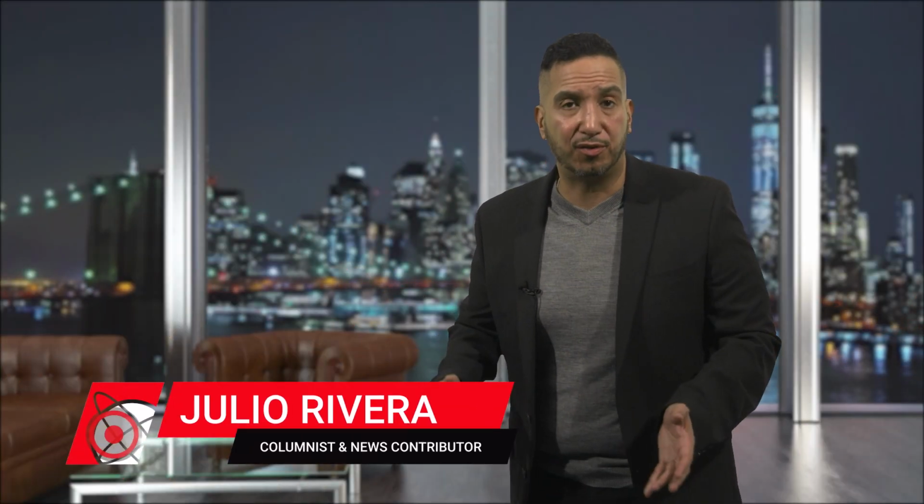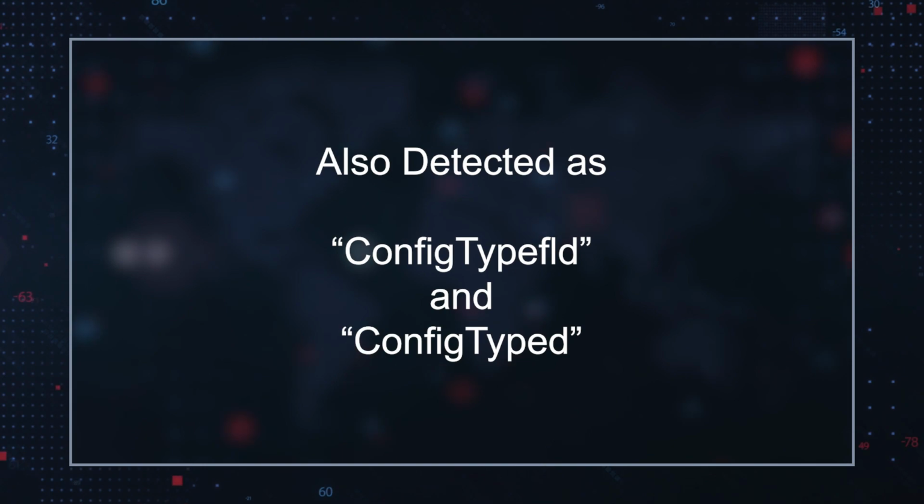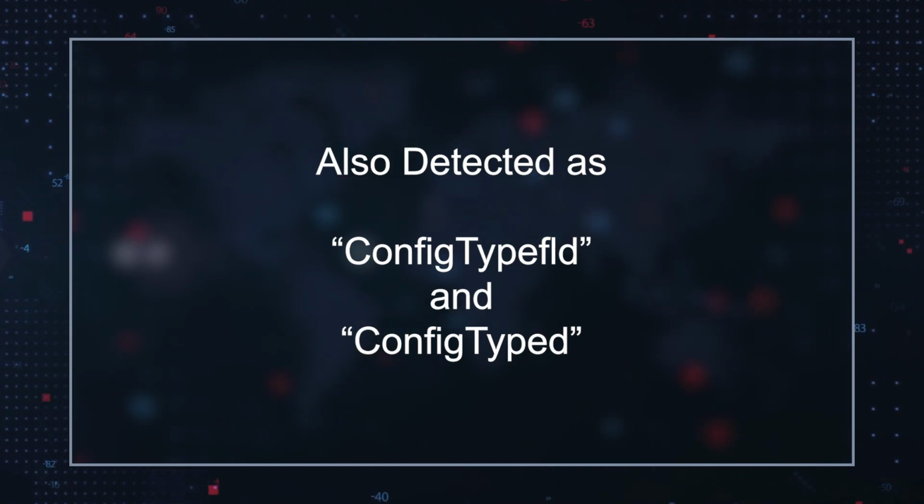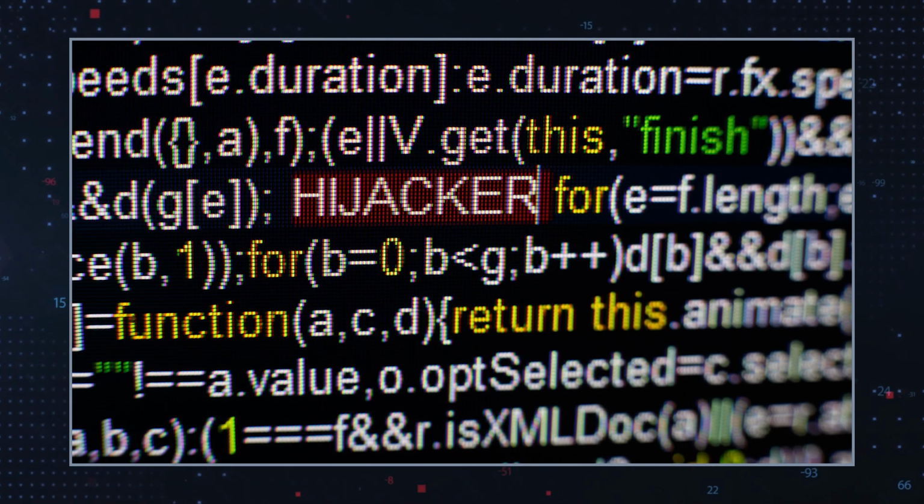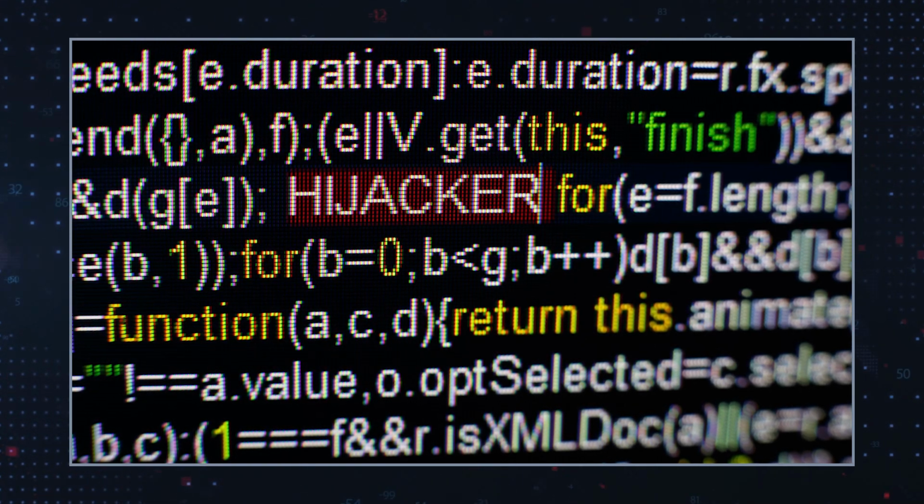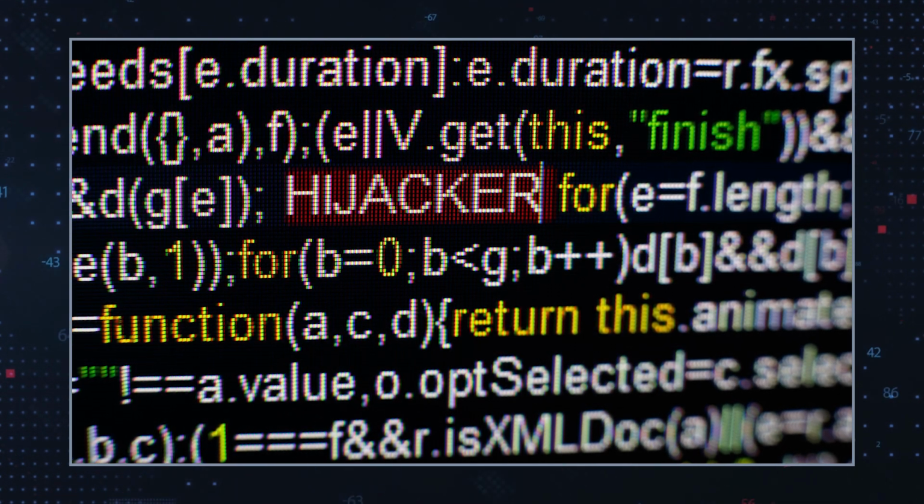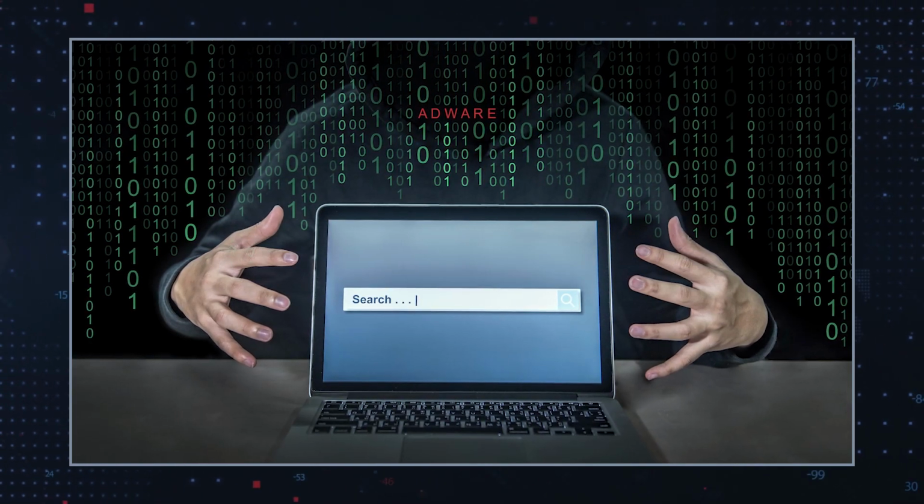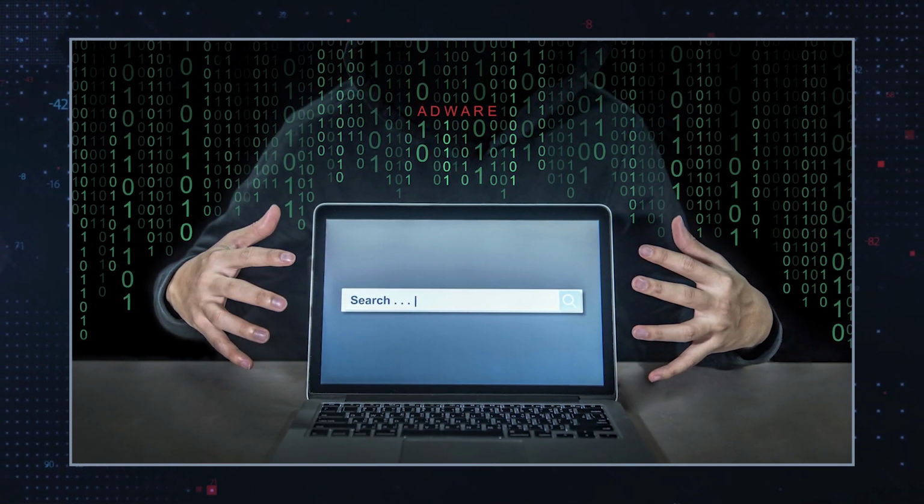If you see the warning ConfigType will damage your computer, you may have a browser hijacker. It's important to note that this same threat may also appear under the names ConfigTypefld and ConfigTyped. Browser hijackers are a type of unwanted software that modifies the web browser settings, leading to several issues. Why are browser hijackers potentially problematic, and how can you remove them from your device?